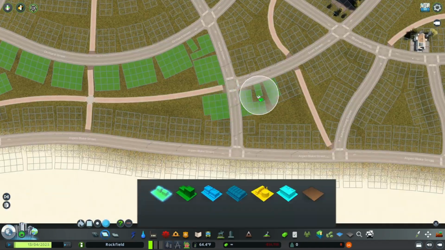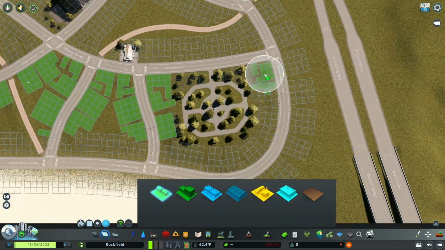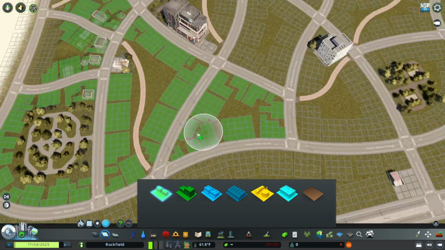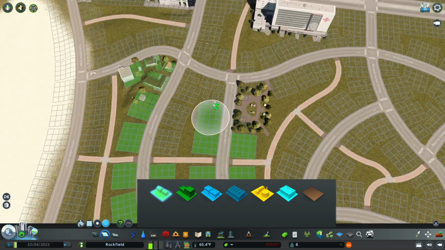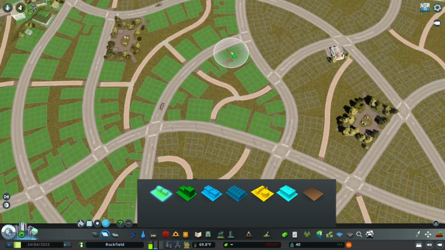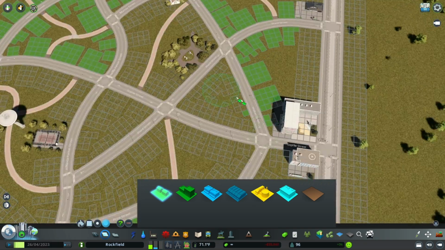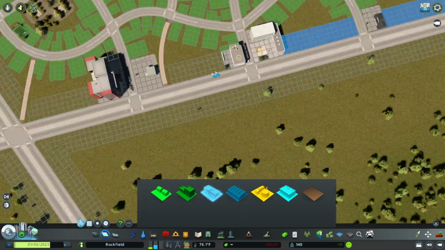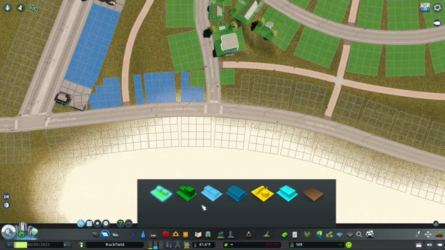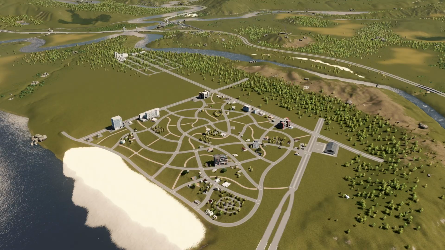After all the services are placed, it's time to develop out the area. I typically keep the inside as residential and line the main roads with commercial, but you can zone this area out however you like. Now we just sit back, relax, and watch the area develop.